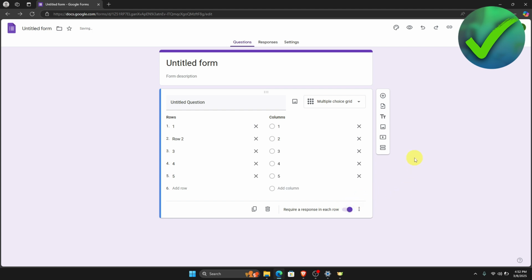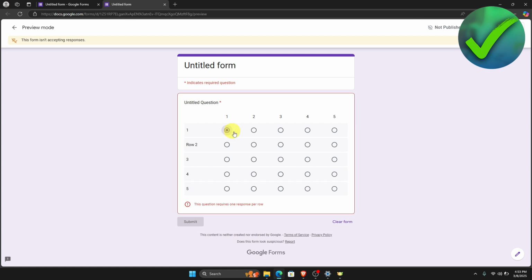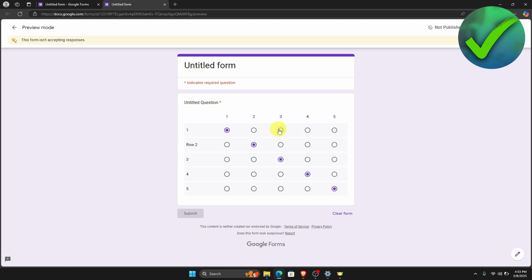And then once you do that, if you go here and check the preview of your question, this is what it will look like. So they're going to rank it based on this one right here. So let's say, for example, that they want to rank it like this, number 5 being the first, and then number 1 being the last. So that is how they can rank them.